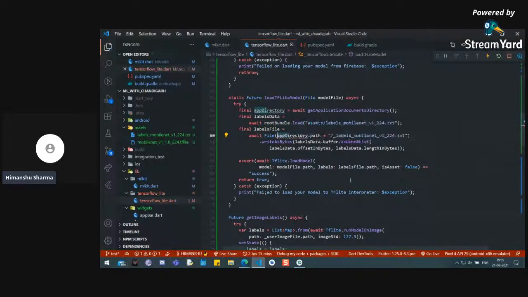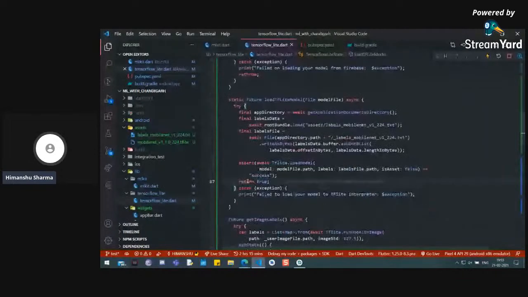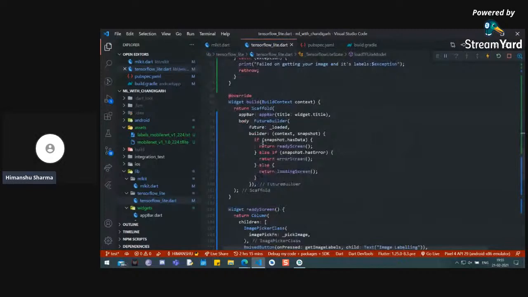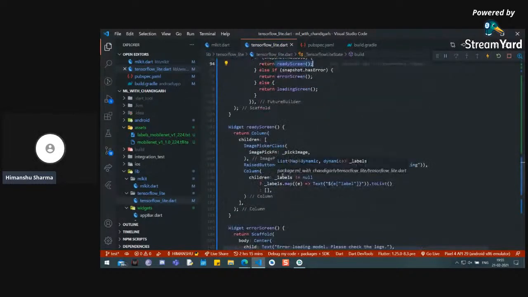After this, if the model is loaded, we are returning true. After returning true, we have some conditions. If the data is loaded, we are good to go and display the ready screen. Else we will display the error screen. And while it is being loaded, we will display the loading screen. So inside the ready screen, similar to ML Vision, we have used the image picker class to get the images, and a button to get the image labels, and a simple column or mapping to display the labels.